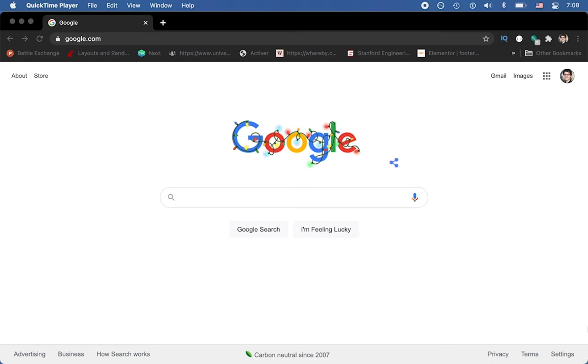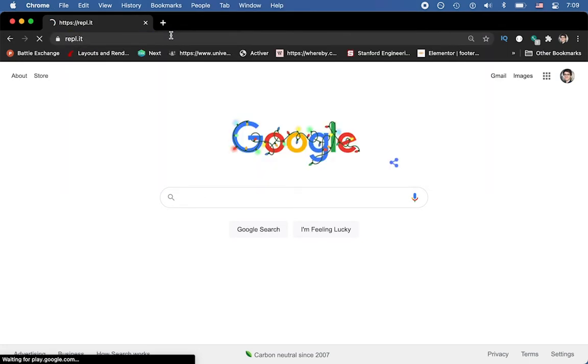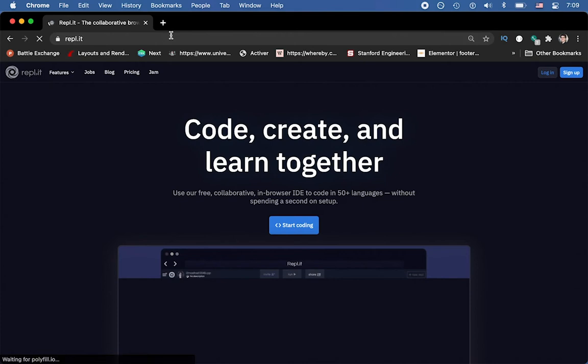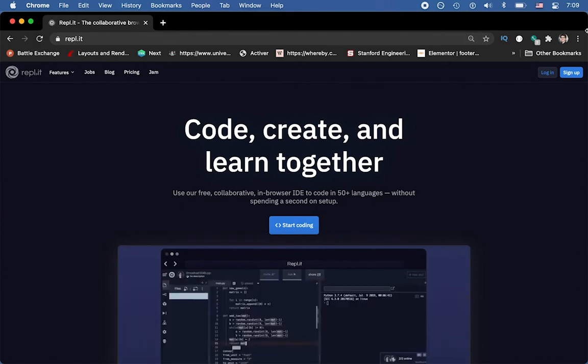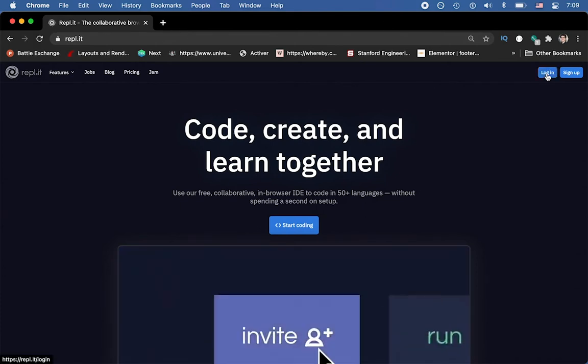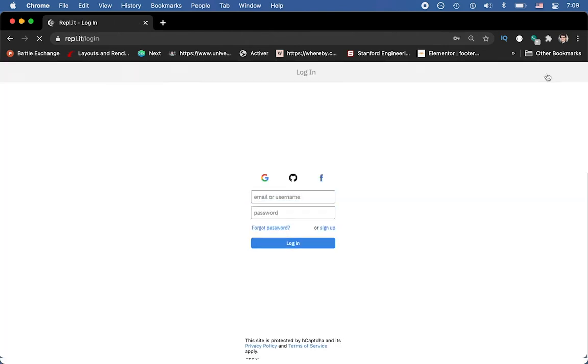Now the first thing we're gonna wanna do is we're going to want to go to Replit or Repl.it. Then there are a few different ways you can do this, but I'm gonna go to this button on the upper right-hand corner and click login.